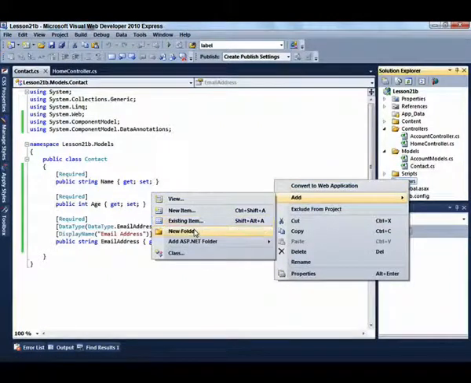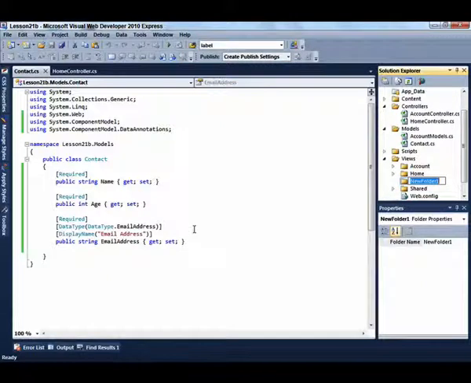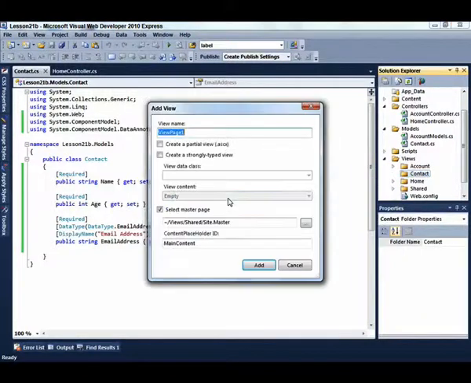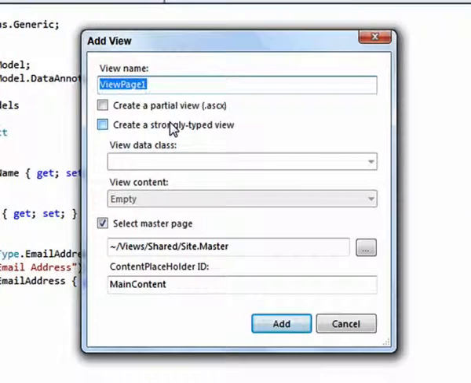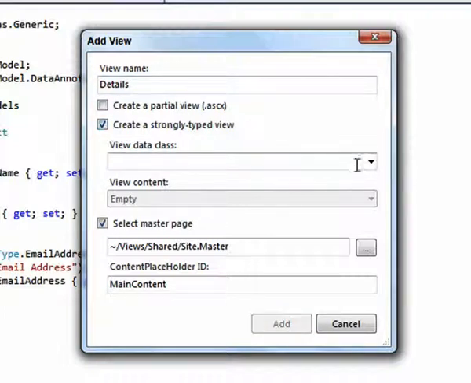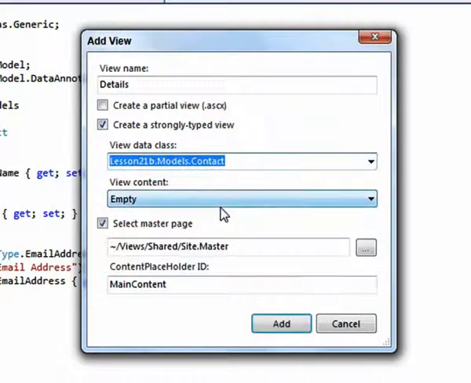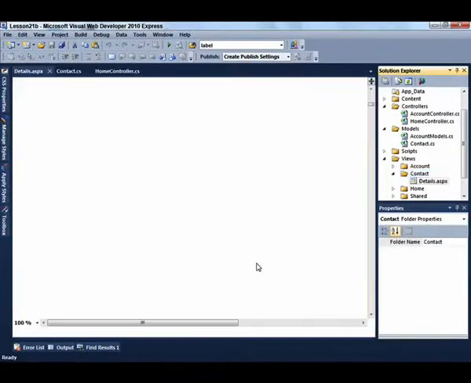Create a new folder under the Views folder called Contact. Right-click the Contact folder and add a new view. Name the new view Details and click the Create a Strongly Typed View checkbox and select the Contact data class. The view content will be empty, and go ahead and click the Add button.